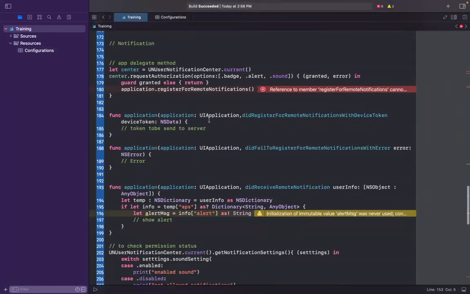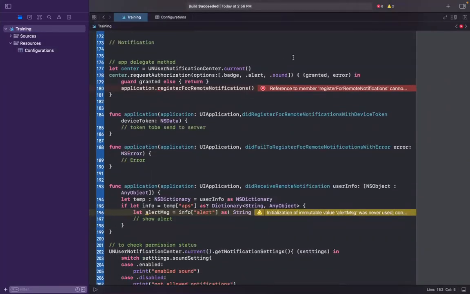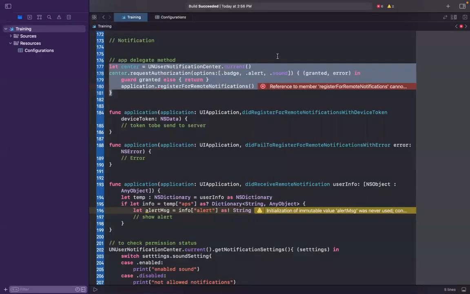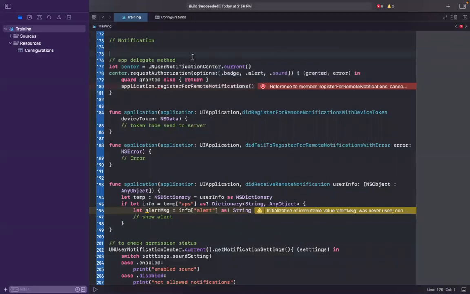These are some methods to enable push notification in your code. First of all, you have to register your application for push notification. In the app delegate's didFinishLaunchingWithOptions method, you have to register your application for remote notification, and you can provide the authorization request options like badge, alert, or sound. If you provide all three options, you will get badge, alert, and sound.